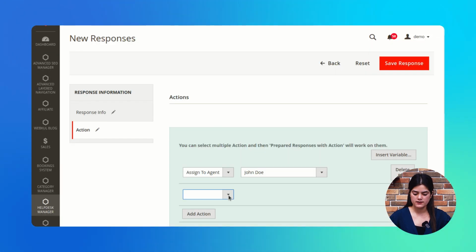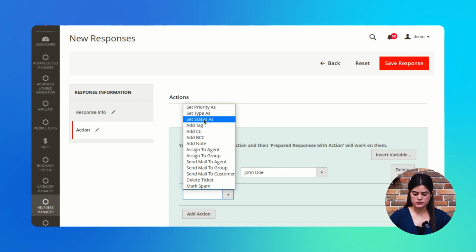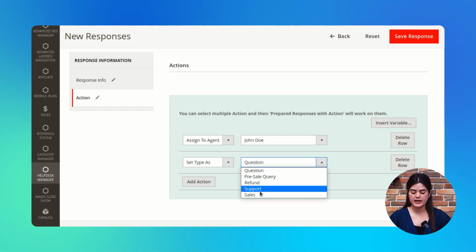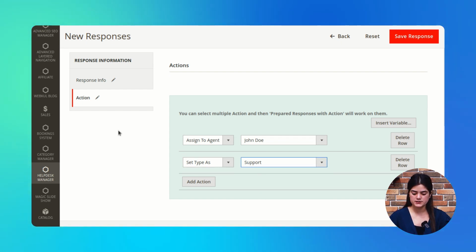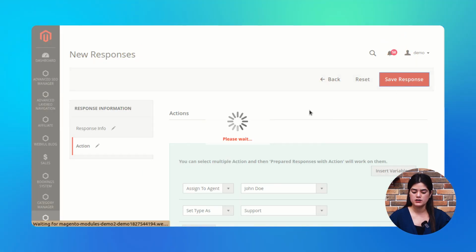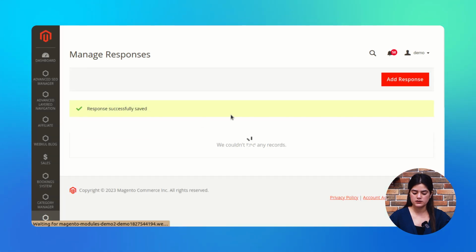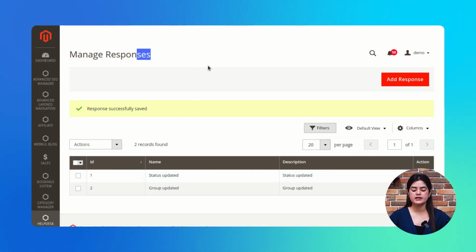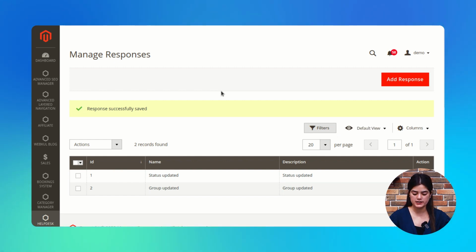I have also set another condition, like the type is changed, that is question or support or sales. You can add the particular action as per your own need, and accordingly you just need to tap over the save response option, and it will be saved successfully and appear inside the list of your responses. Likewise you can manage your help desk via the responses functionality.